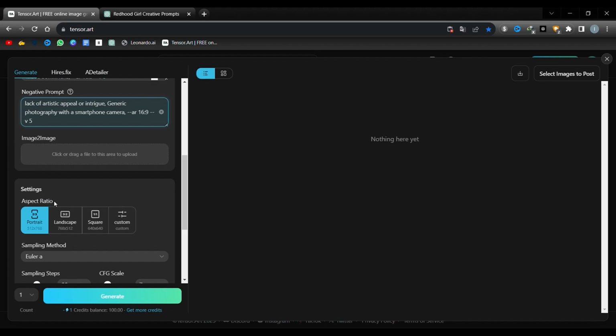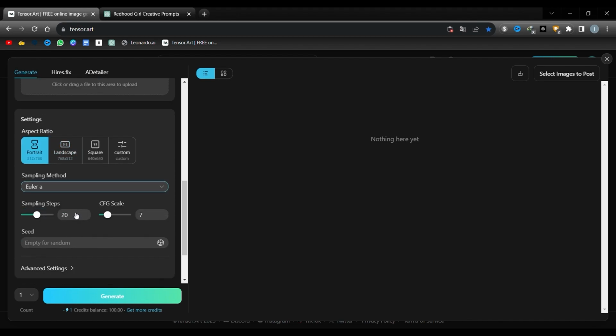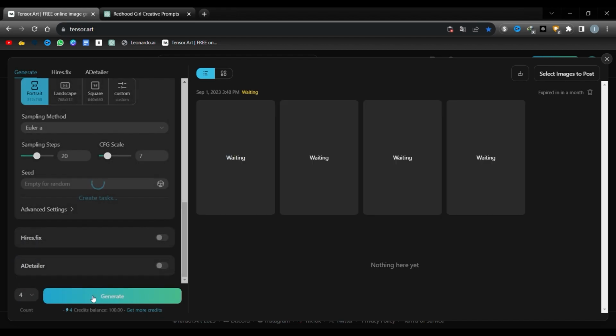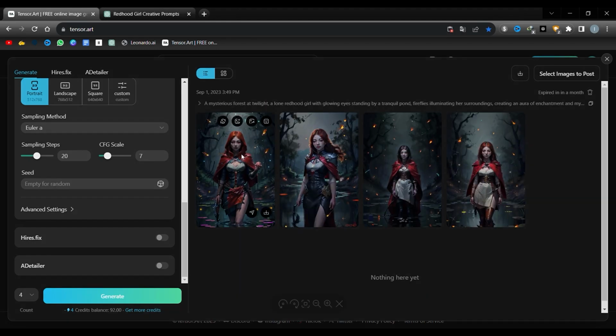TensorArt's default ratio is 2:3, but you can opt for landscape, square, or even enter a custom ratio. Finally, select the number of images you want to generate in one go. For this example, I'll generate 4 images. Now let's hit the Generate button. The results are impressive, but there's room for improvement.